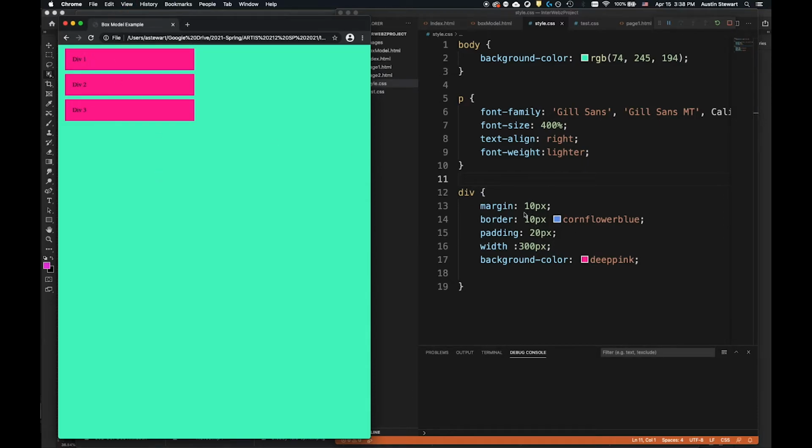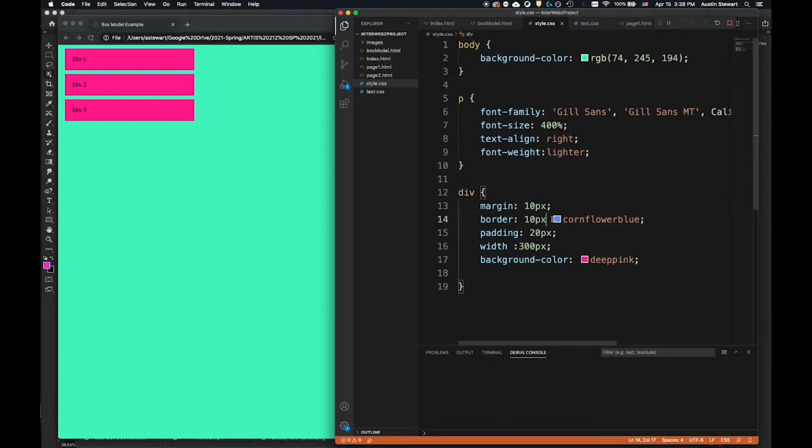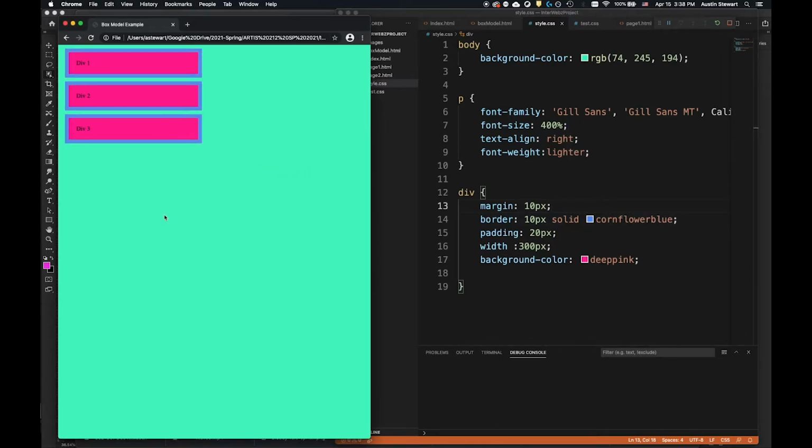Now, why is nothing happening? None of this changes because this isn't everything that's needed. There's one other word that's needed in here. I need to tell it what type of border this is. In our case, we're going to start by making it a solid border. Then the following thing, that cornflower blue, the color, can come after that. So if I go ahead and save this, I go ahead and render this, now you'll see that I've created a 10 pixel border around my division that has its padding, right? And these are separated by margins.